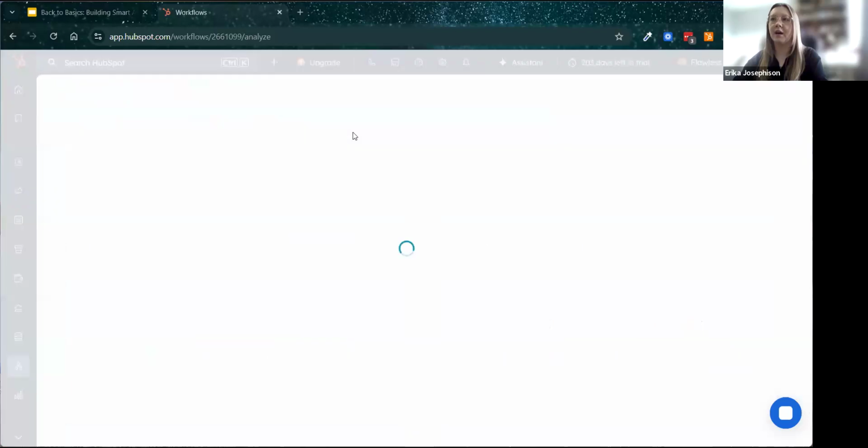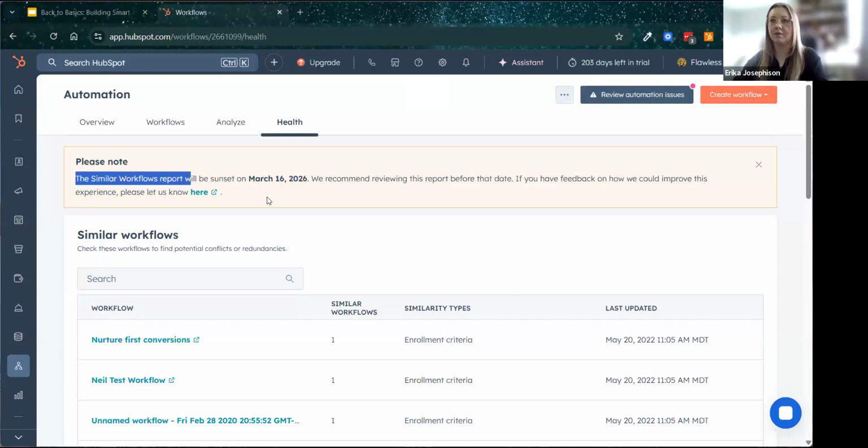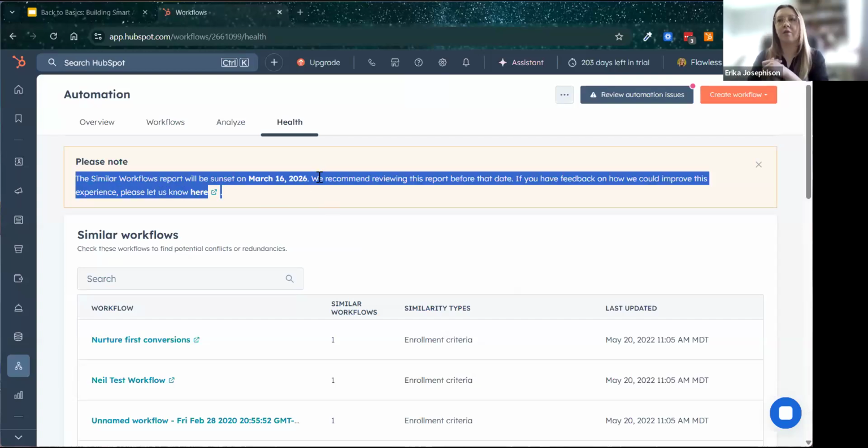The health tab, I do think, is quite good, but I wanted to point this out to all of you. If you do use this, the similar workflows report is being sunset on March 16th.